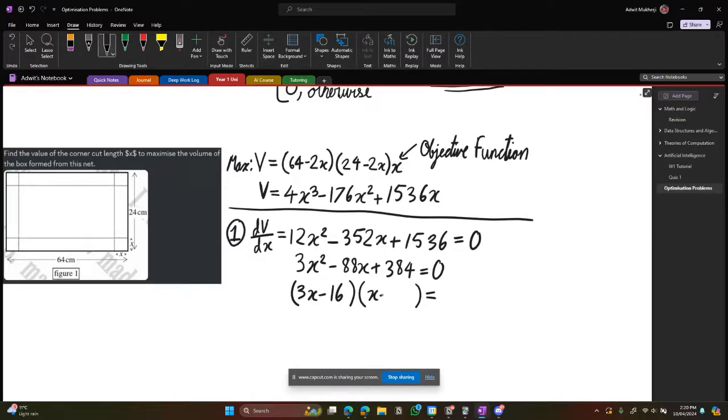So yep, if you expand this out, you'll find that it does give us the equation above, and that equals 0. Therefore, the value of x that we get is 16 over 3, and x equals 24. I've just realized I missed out a crucial step of the optimization problem. I forgot to mention the constraints.